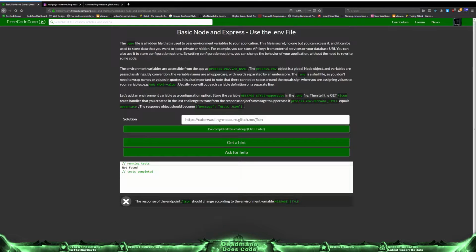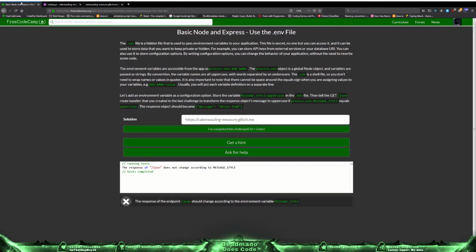Well, let me just give you the main website. The responsive JSON does not change according to message style. Okay, if you say so. If you say it doesn't change, I'm pretty sure it does. It's hello JSON now, all caps. A response object should become.